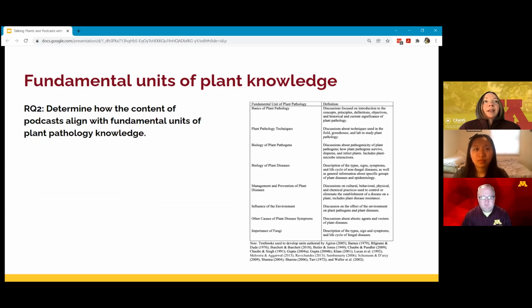So after characteristics, we looked at what were those fundamental units of plant pathology knowledge that were being shared within each episode. And as Melissa said, we developed these ourselves by looking at textbooks and interviewing some professors to say, what are the units of plant pathology knowledge that you try to cover within your courses, within all different aspects of teaching plant pathology. So these are the ones that we came up with, a description and a definition of what they are up there on the screen.